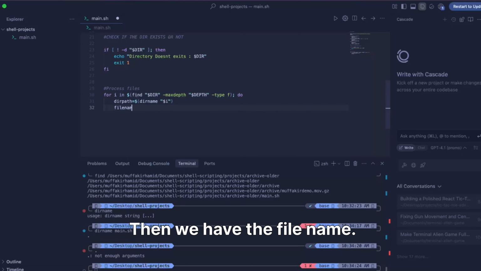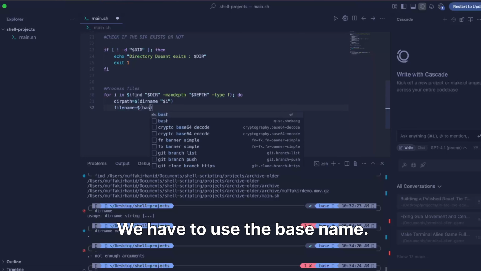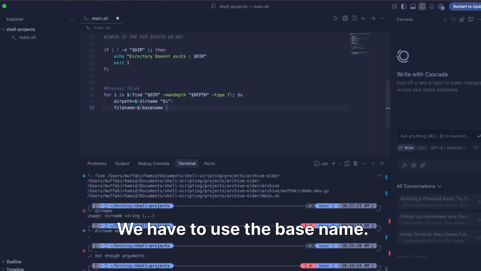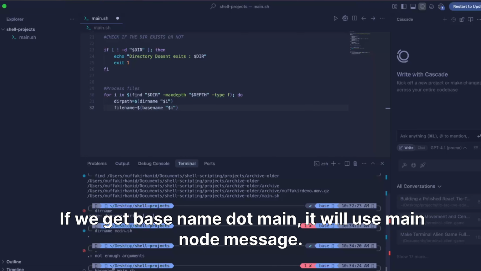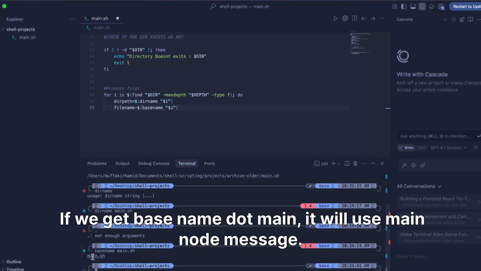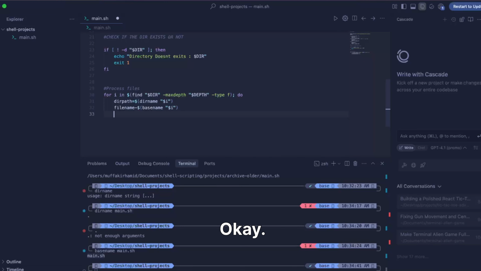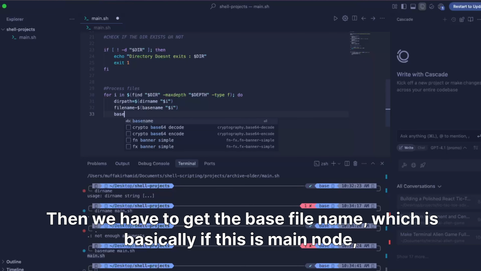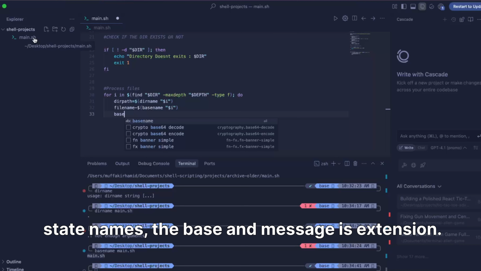Then we have the file name. We have to use the basename to get the current file. If we get basename of main.sh, it will return main.sh. Then we have to get the base file name, which is basically, if this is main.sh, main is the base and sh is the extension.